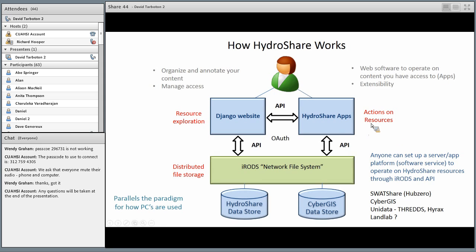And we've carefully architected this so that anyone can set up a server or app platform, which is really a software service, to operate on HydroShare resources through iRods and through the API. And we've got a couple of examples of that. So later on, there'll be a seminar about SWAT Share that allows you to effectively access SWAT models in HydroShare and run them on the Purdue SWAT Share system, which is based on HubZero. You can actually connect to CyberGIS. We saw the connections to Unidata for THREDDS and Hyrax, and there's Landlab working with Christina Mandaragota and Erkan Istanbulluoglu at University of Washington on that.